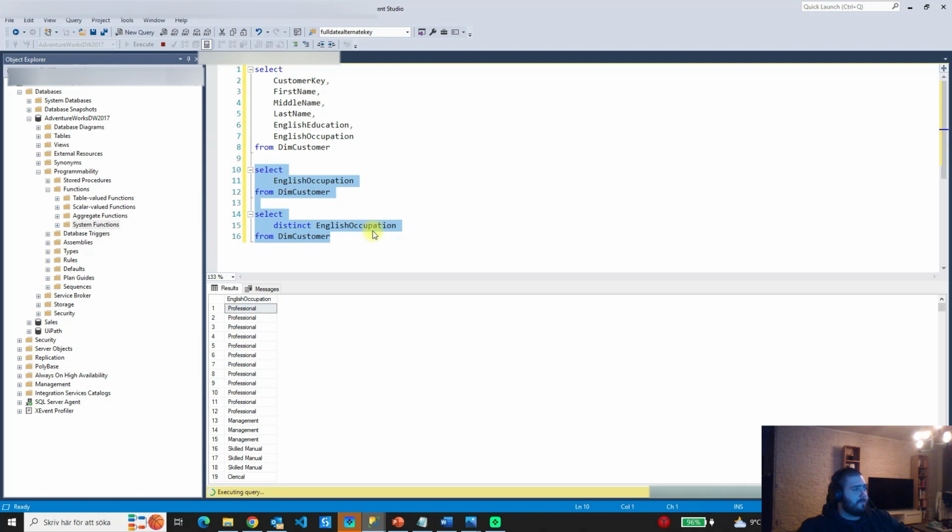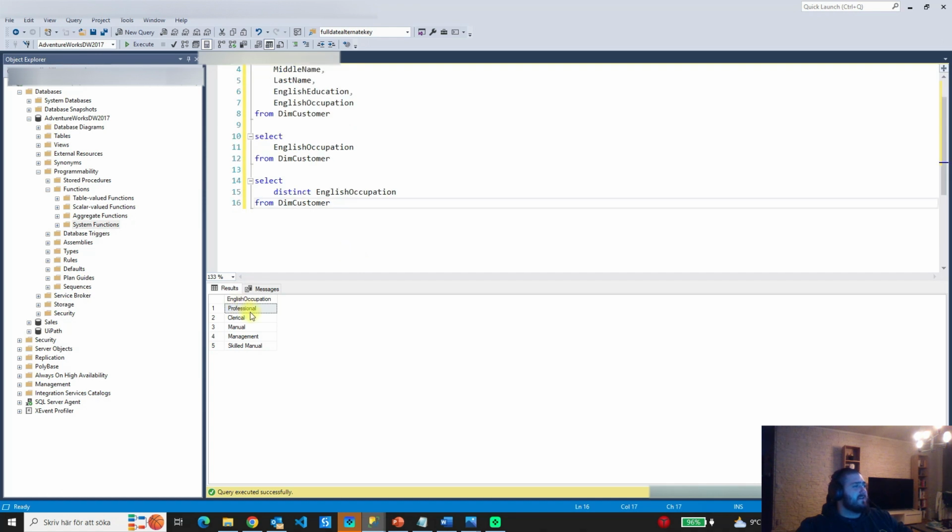Let's try again here. Very, very slow. Let's just take this one. I wonder why it's so slow. Look, as you can see here, we only get 5 values. We saw that the value professional occurred a lot of times on a lot of different customers, but when we specify that we want to select a distinct English occupation, we only get each value once. So writing a query like this, it's a lot easier for us to see that we have 5 different English occupations, and these are the occupations that we can find in the customers table.